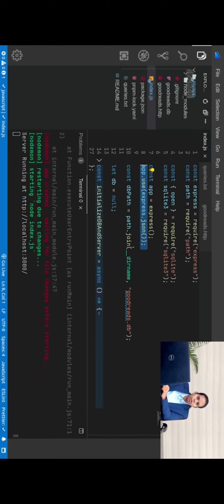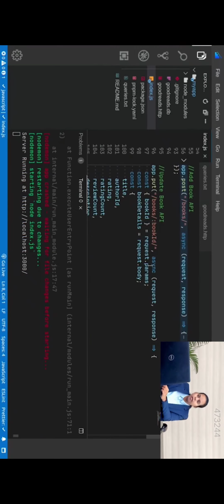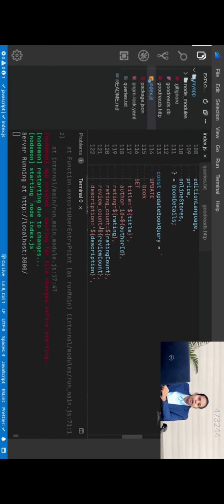Clear? Another point to note: when we are accessing the request body, since we have written this line here, express.json, it will understand it as a JSON object. It could be for adding or updating, anything. In the body, if you're sending a JSON object, it's important to write this line. So be conscious about that whenever you are having a JSON object. Clear? So this is done, right?